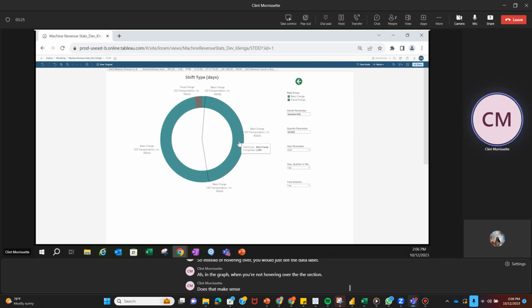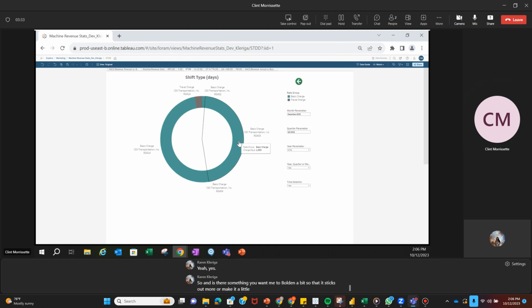Does that make sense? Yes. And is there something you want me to bolden a bit so that it sticks out more or make it a little more prominent? I don't think so. Okay, yeah, for sure.